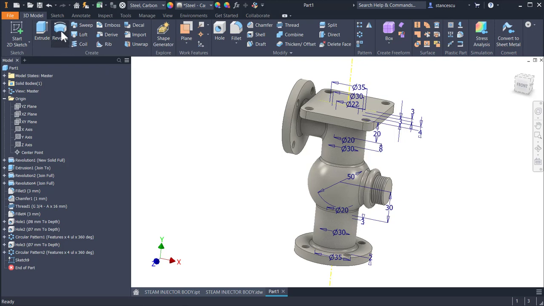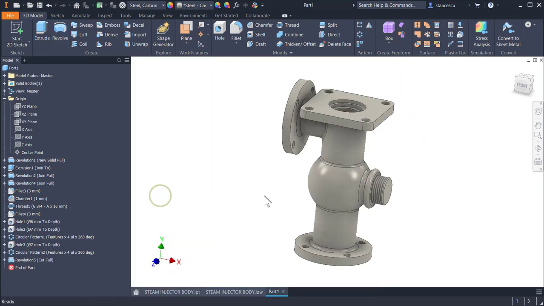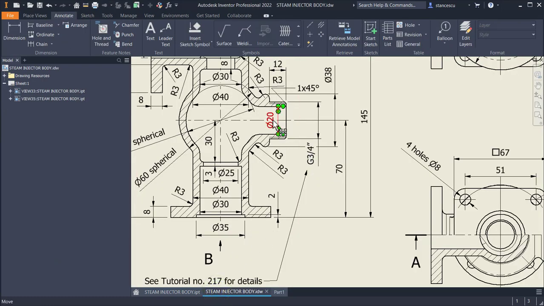Revolve, we have a center line, so Inventor knows that it must create a revolving volume or revolved volume, but not join but cut. Okay, nice, very nice. Now I apply a hole here, but let me see what is the dimension.